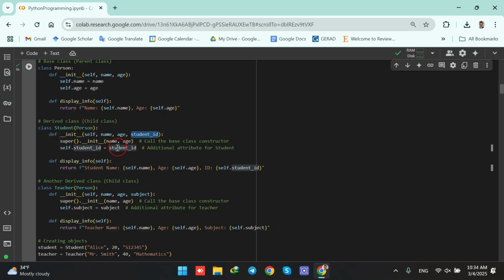And the third argument here is going to be assigned to the argument of the person class, which is student ID, self.student_id. Also, we are having a function here called display_info. And whenever this function from the student class is called, it is going to say student name and then show the name, the age, and the ID.